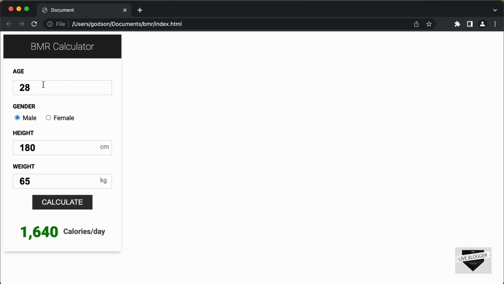And here we can see we have these input fields. We have the age, the gender, the height, the weight. And you can go ahead and change these values and just click on calculate. And it will display the number of calories per day over here. So let's change something over here. Let's change this to 25. And now let's click on calculate. And we can see that the number has changed.